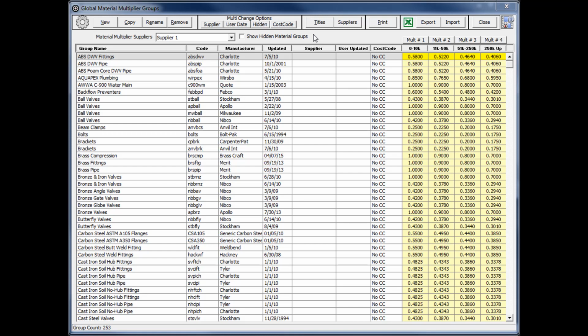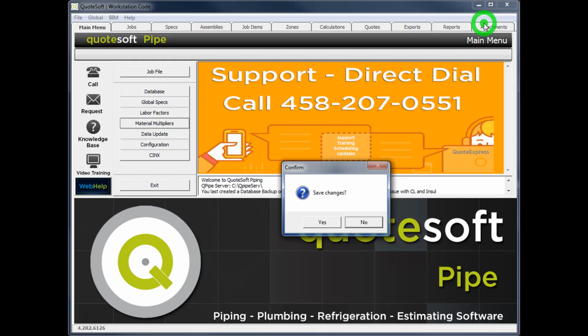You will need to do a separate import for each supplier. To do so, select your second supplier in the list and repeat the import steps. Lastly, once you have completed setting up all your material multipliers, please select the Close button, select Yes to save changes, and OK to update the server.